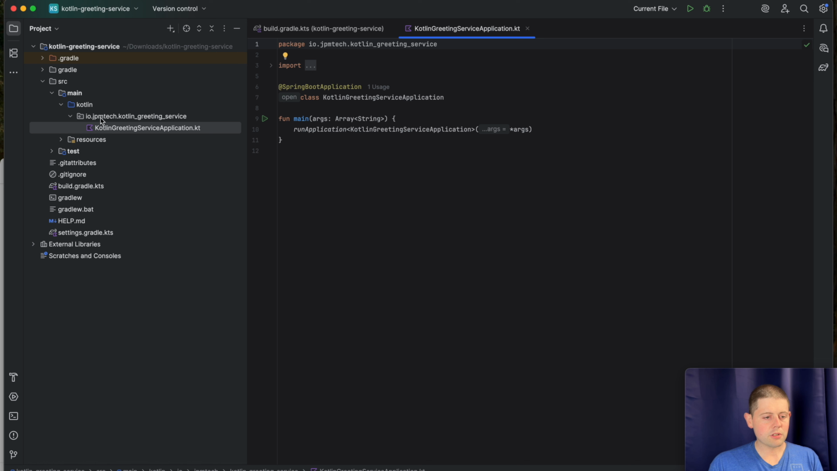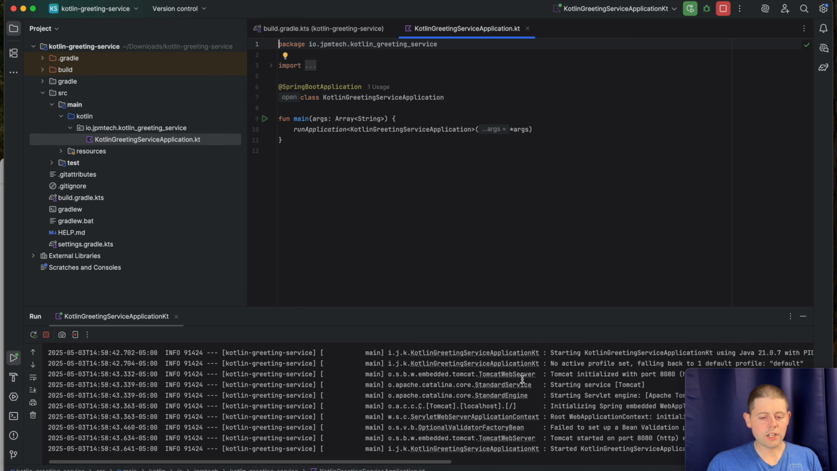So let's go back into our main project file. And as you can see, we don't have any configuration selected up here yet. So we will click on this little play button beside the main function, and we will say that we want to run our Kotlin greeting service. And that will build all of our Gradle files and should get everything up and running and ready to go. And as you can see now, we have our Kotlin greeting service set up and ready.